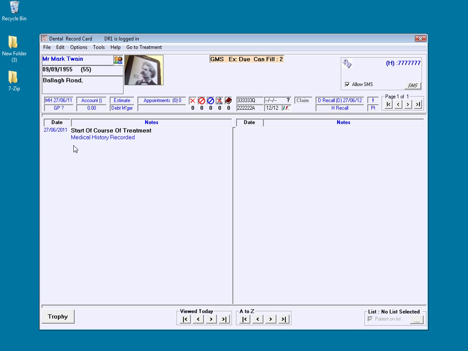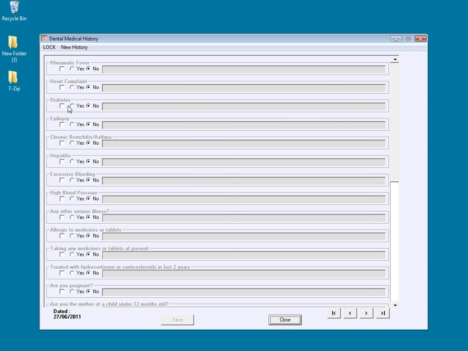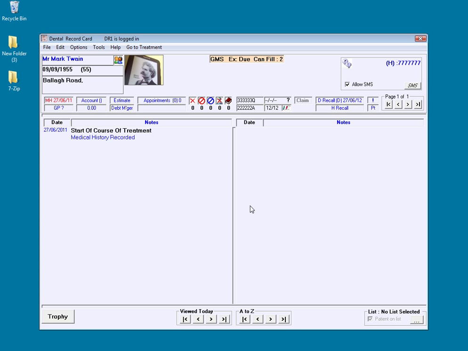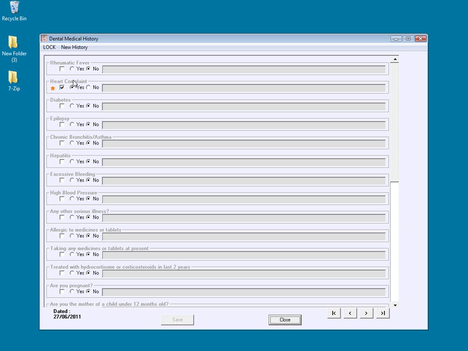You can update a medical history on the same day, and it won't create a new entry, it'll just overwrite the previous one. If you do it on a subsequent day, a second entry will be added. So if I click on here, select new history, heart complaint, now it's been updated, and this is in red, and it's in red because not only do we select he's got a heart complaint, we also ticked this box here which tells the program to flag the medical history.